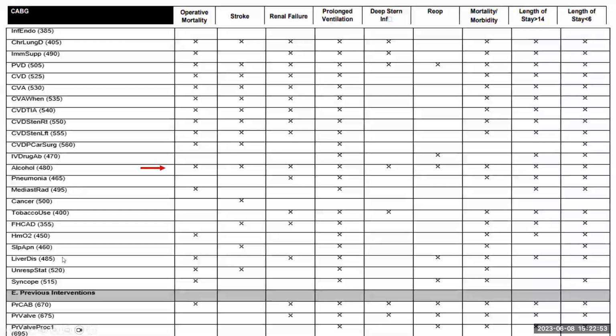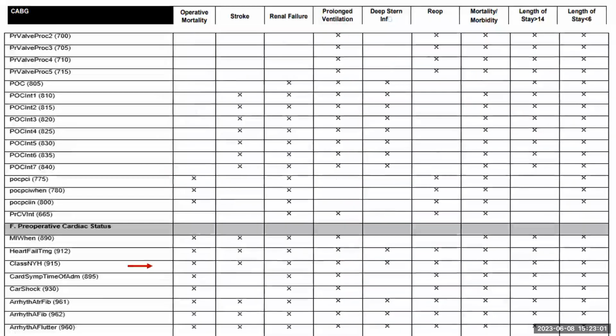Some of these other ones are pretty intuitive, but as you can see, alcohol kind of surprised me. Oh yeah, there it is. People need to document that better. New York Heart Association class, sequence 915, is in every one of them. Hardly anybody documents that. I think I'm starting to see it more and more. It's important that you work with your providers to get them to document this. It's in each one of the models.